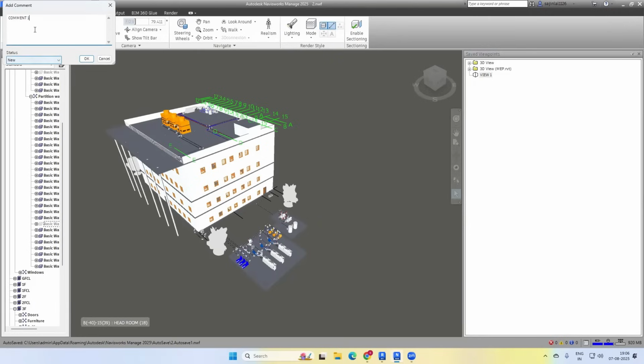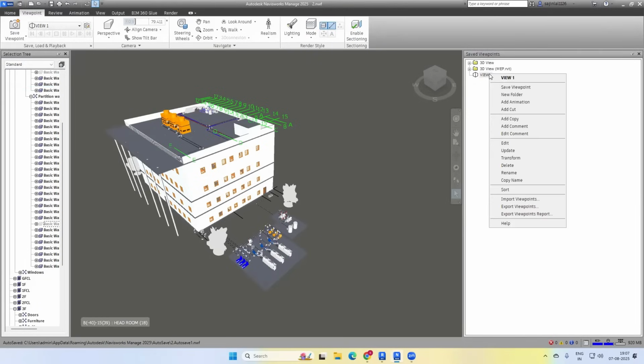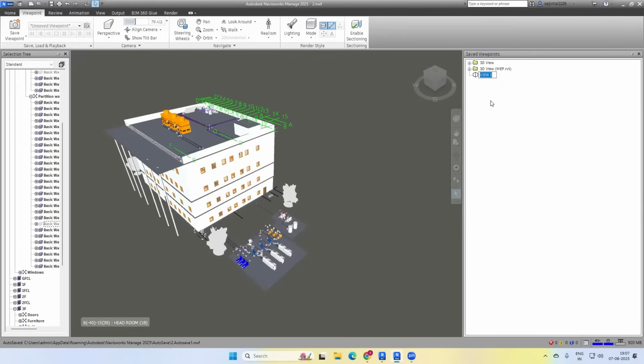You can provide the description of what the comment is; for the other people it will be useful. Whether it is a new one, an active comment, or the comment is approved or resolved, any comment status you want to assign, you can do that. Or if you want to edit the name, you can right click here and go to rename, and do the comment rename.